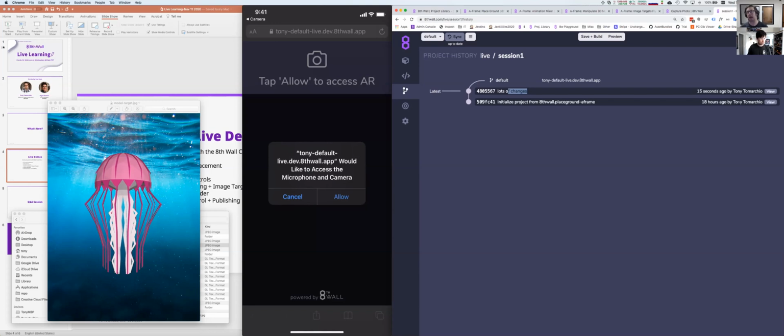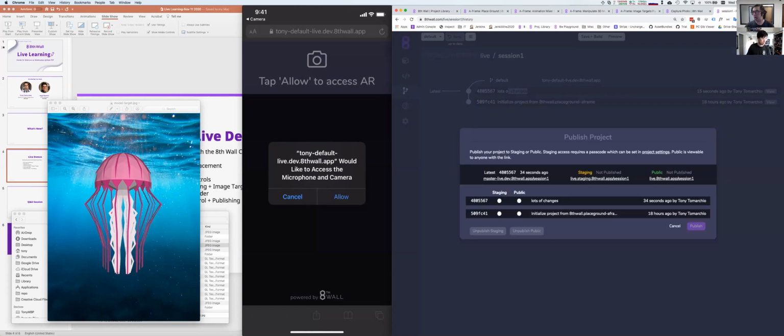But the next step is I want to actually publish this so that it's available to be viewed by everybody. So all of you out there can test this out if you like as well. So I'm going to click Publish. And by default, you have the ability to publish this to either a password protected staging URL, a public URL, or both. So here, what I'm going to do is I'm going to just push this to the public URL. You can see the URL. In this case, our workspace is called Live. live.8thwall.app, and this project is called session 1 here for today.